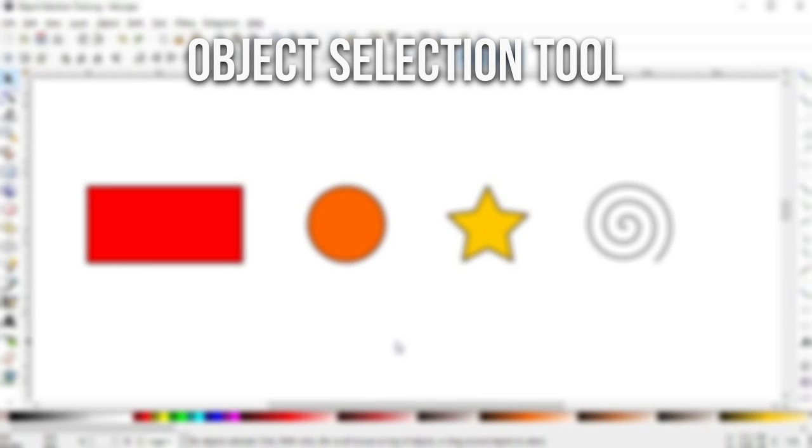Let's take a look at the single most important tool to handle objects, the Object Selection tool. This tool will allow you to make all sorts of operations on objects, ranging from simple transformations to adjusting important properties. The Object Selection tool is one of the most important tools in the program, so you need to know it by heart.